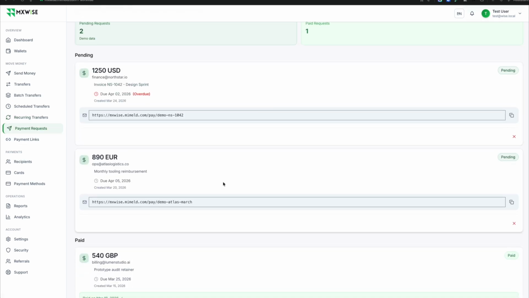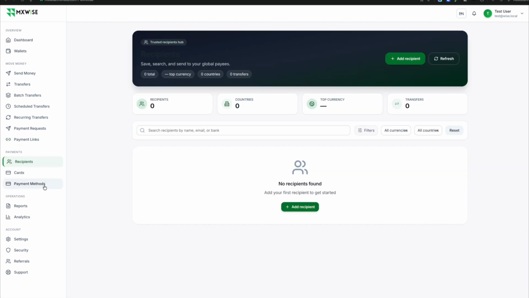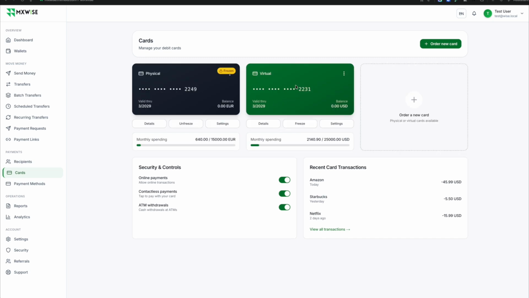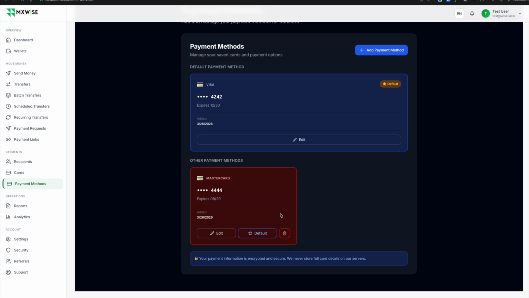You can check all your payment links here, which you can ask for, and you can also share a QR code for making payments to you. You can manage all your recipients here. You can manage all your virtual and physical cards, which the platform can issue. The virtual cards are already inbuilt, and for the physical cards, third-party integrations are required. Then you can control all your payment methods here to send across payments by your card and other payment things.